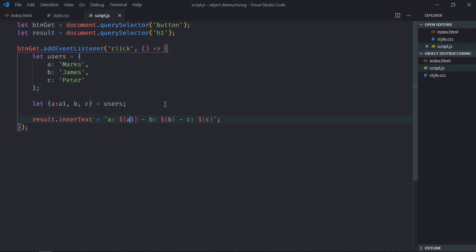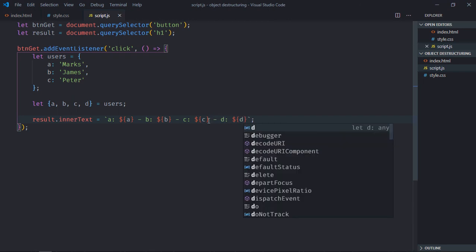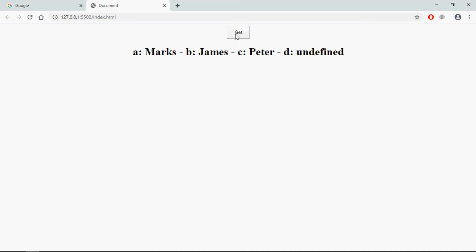Let's restore it. Let's have another variable here, D. As you can see, we are having only A, B, and C. We are not having this D property. In this case, we'll get undefined here. Save it, go to browser, see.